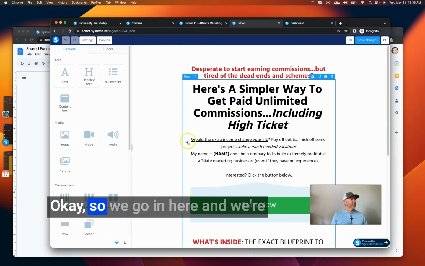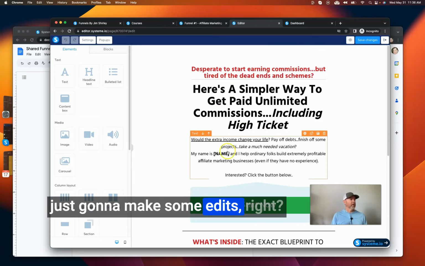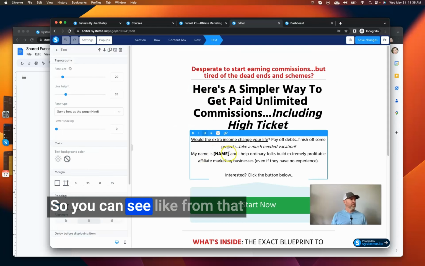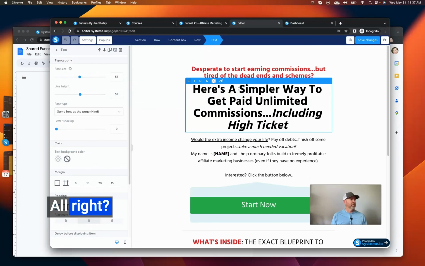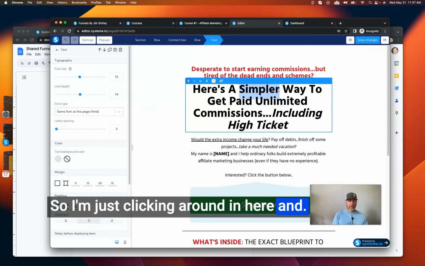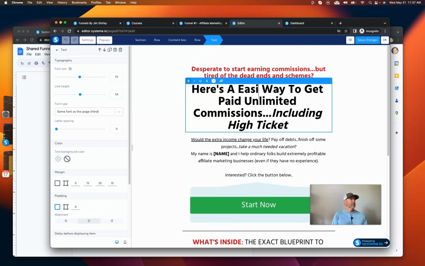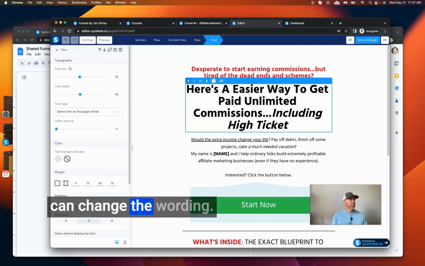Okay, so we go in here and we're just going to make some edits, right? So you can see, like from that checklist, it's going to say to look for things like name. All right, so all we have to do to make edits in here is just click on text. I'm just clicking around in here, and see, we can change the wording, and I recommend that you do that. You don't have to just take these and use them exactly how they are. You can make edits, all right?